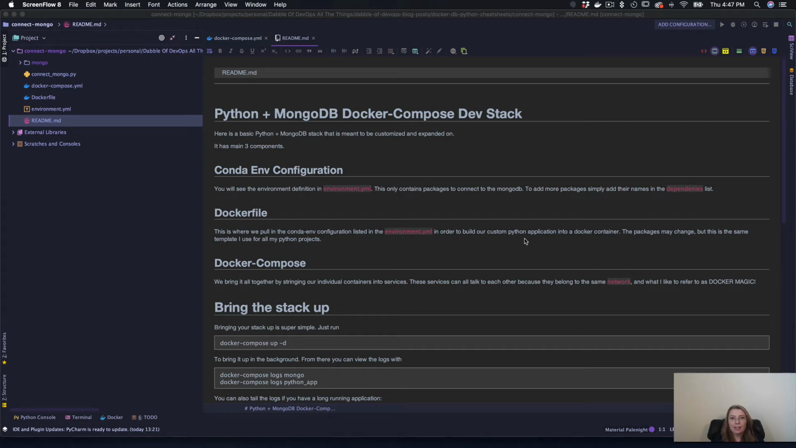Okay, so we are going to get started on another example using Docker Compose. We are in the Connect Mongo project, which is available for you in the project downloads. If you already went through the Docker Compose example with MySQL, this is going to look very, very similar. But, as another example, we are going to go through this. So this is a Python plus MongoDB Docker Compose dev stack.